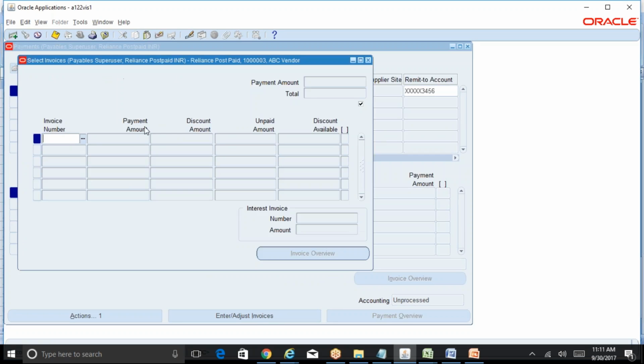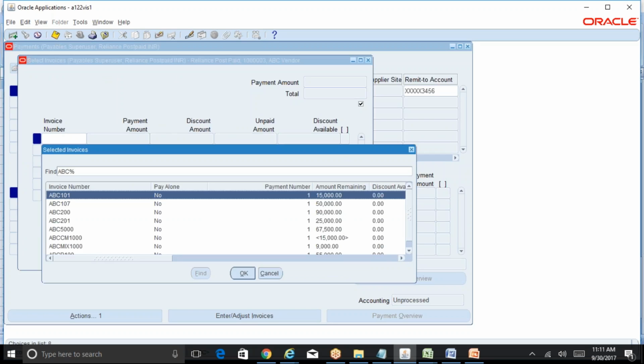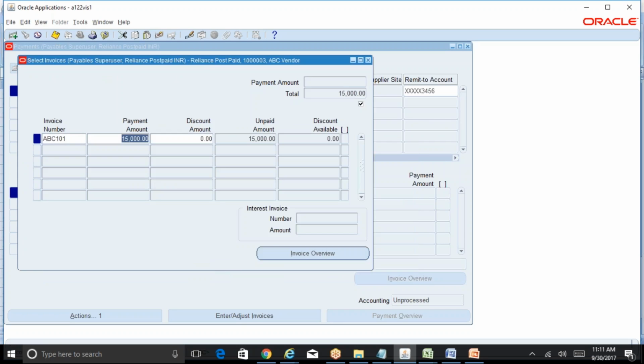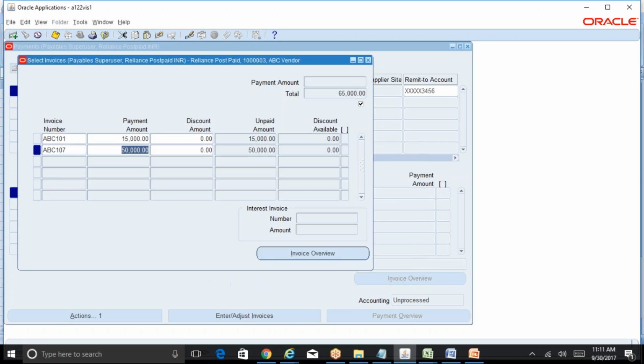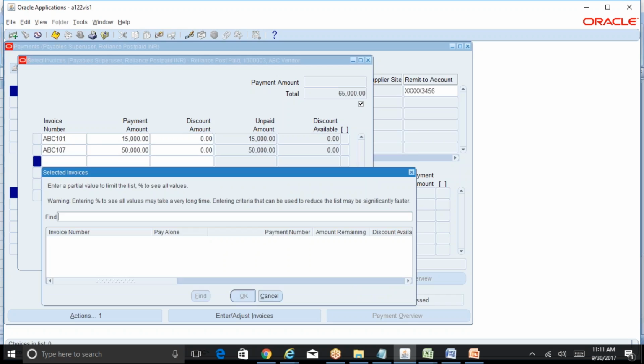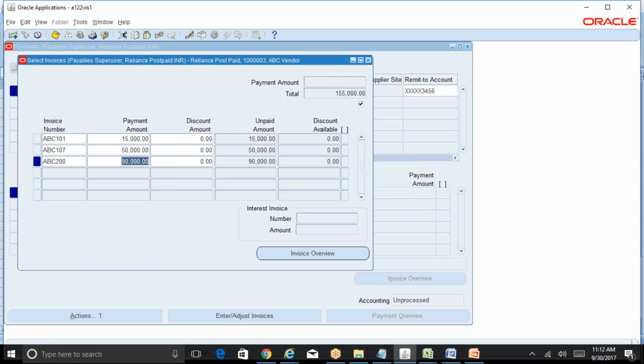Click on enter or adjust invoices, click on the drop down. You can see multiple invoices. So ABC 101 with 15,000, select that. Again, you can put your cursor, click on this, you can select this. So you can make a payment of multiple invoices through a single screen. Okay. Similarly, pick up one more invoice. Okay. Save this. So now in a single go, you are able to make a payment of a couple of invoices of a vendor.